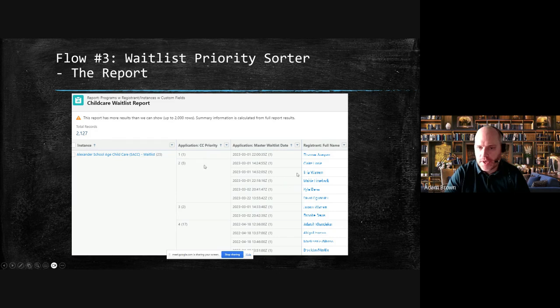Within that priority section, we preserve the first come, first served date time field, so when they completed the registration. So we can still do first come, first served within a priority group, but we know that this person is getting the first available space because they're the highest priority. So this has helped our childcare team fill spots according to the priorities that we have as an association and the commitments we want to make to our staff and to our current children.